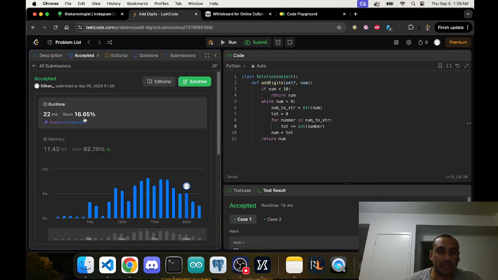Boom. It beats 16.65%. So yeah, I just say if it's less than 10, it's already one digit. If it's greater than 9, that means it's a double digit, so 10 and above. Change it to a string, go through each letter in the string, turn it into an integer and add it. So if it's 1, 2, 3 as a string, 1, add 2, add 3. Number equals a new total, which is 6, because 1 plus 2 plus 3 is 6. Then I go again. While num is greater than 9, 6 is less than 9, so I don't go into this while loop. Return 6, done.